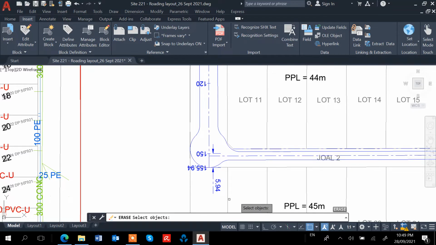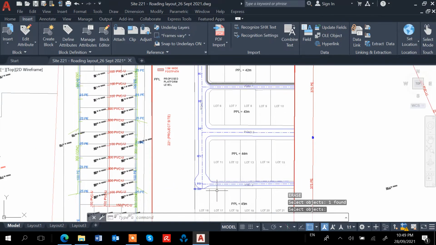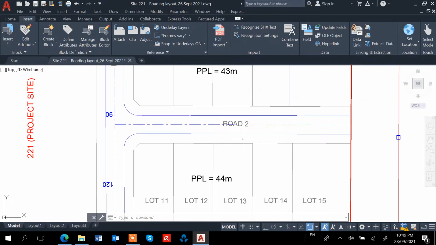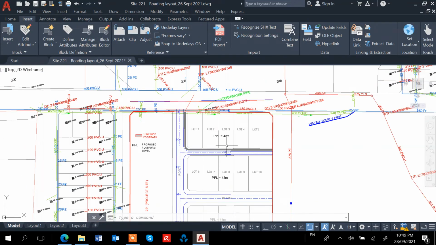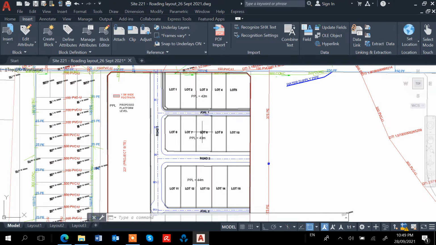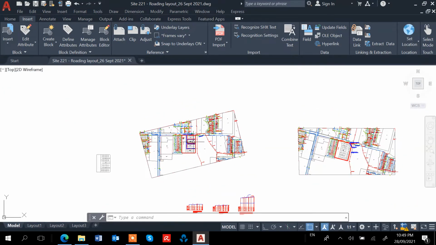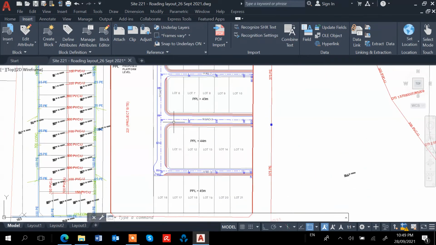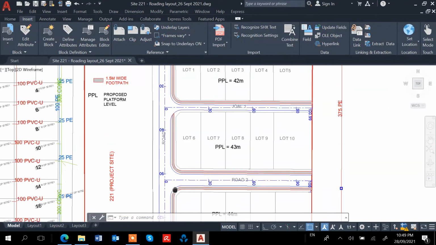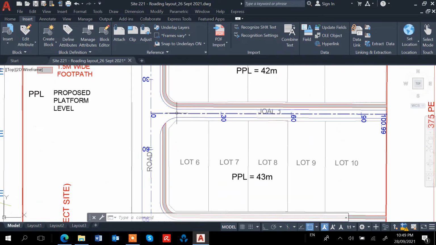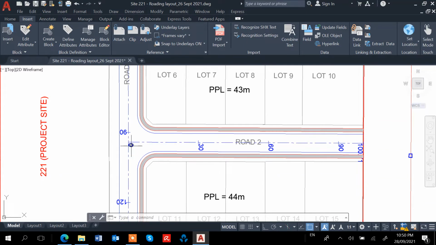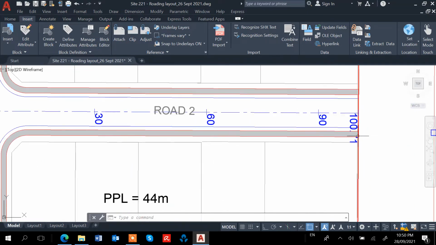Okay, so I can take away this one, and then we do the same thing for the draw two, and then rod two and draw one as well. So this one, we do the chainage like this. For rod 1 and draw 1: 0, 30, 60, 90, and 100.99. And for rod 2 as well, the starting line will be at the center line, 0 here, 30, 60, 90, 100 something. Again, it's been covered by the footpath.